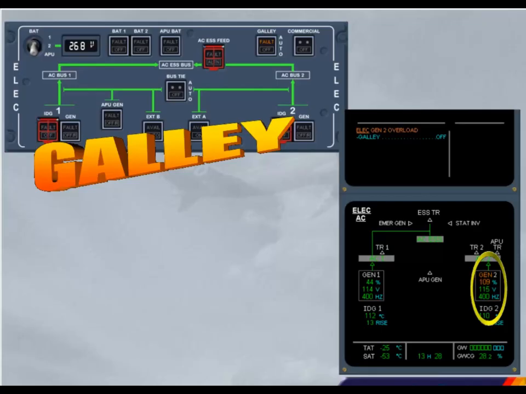In case of an overload detection in the electrical system, and if the automatic shedding has not occurred, an ECAM procedure is triggered and a fault light comes on the galley push-button switch. The galley push-button switch authorizes the crew to shed all galleys. Switch the galleys off.